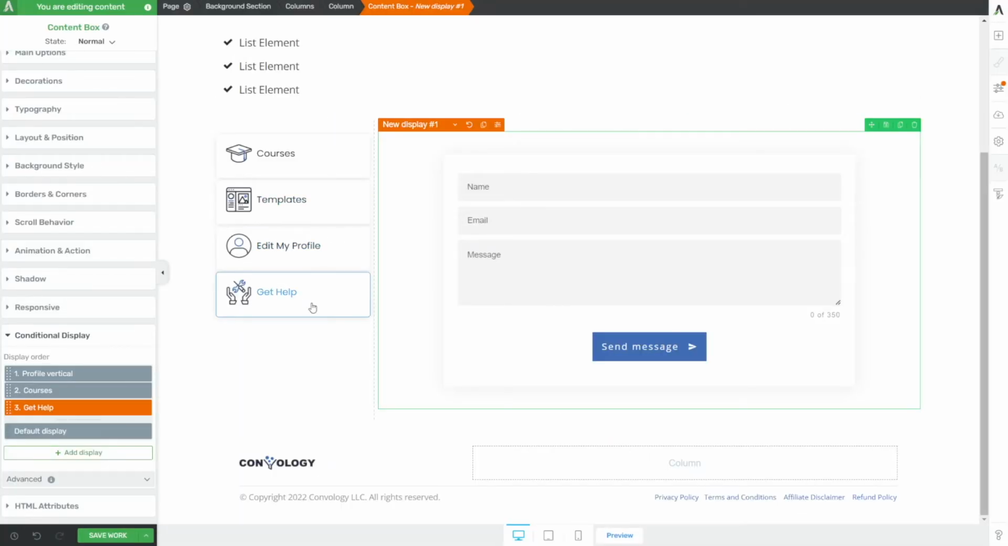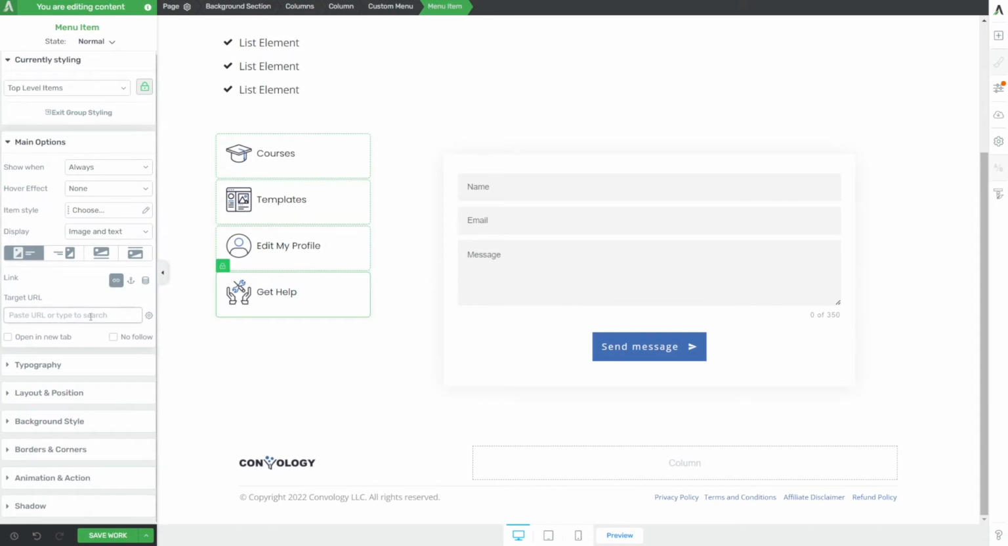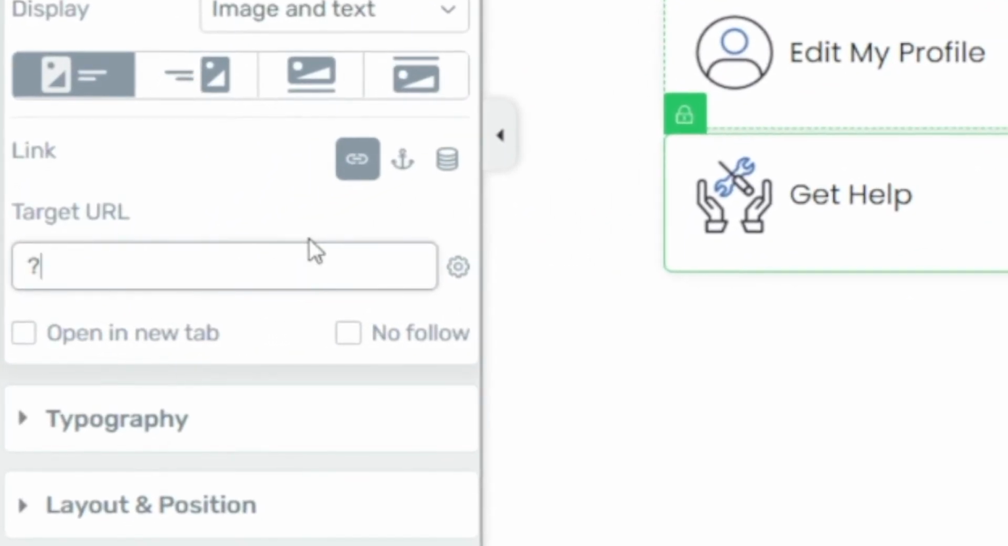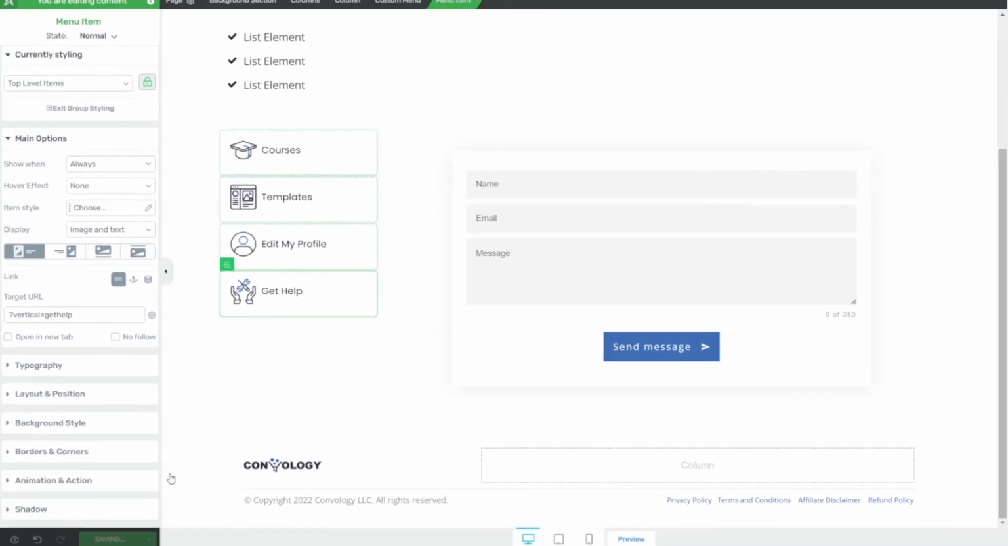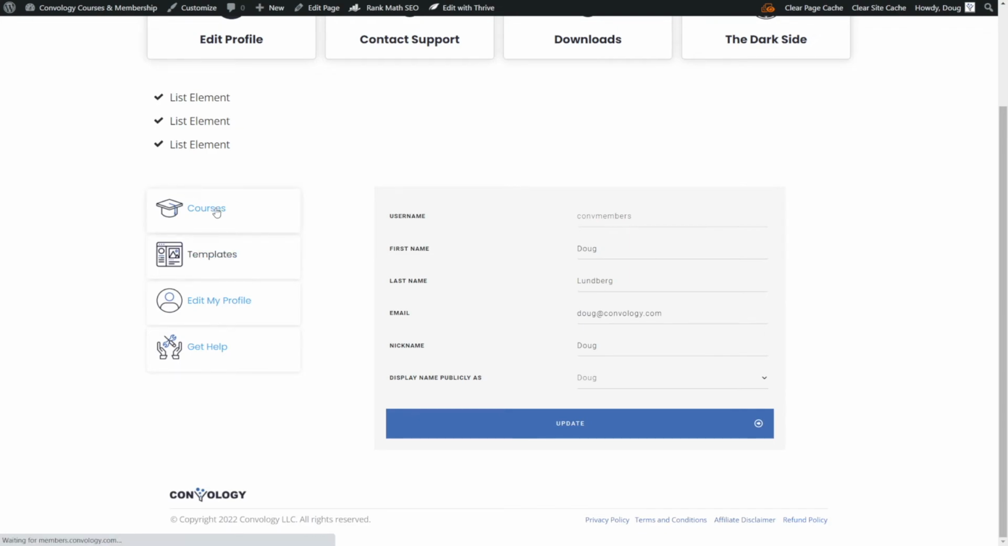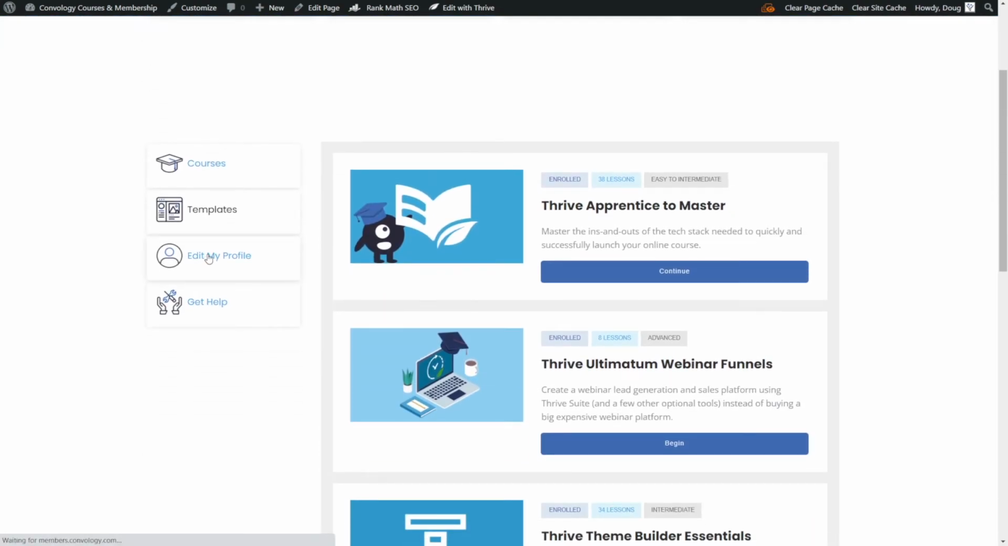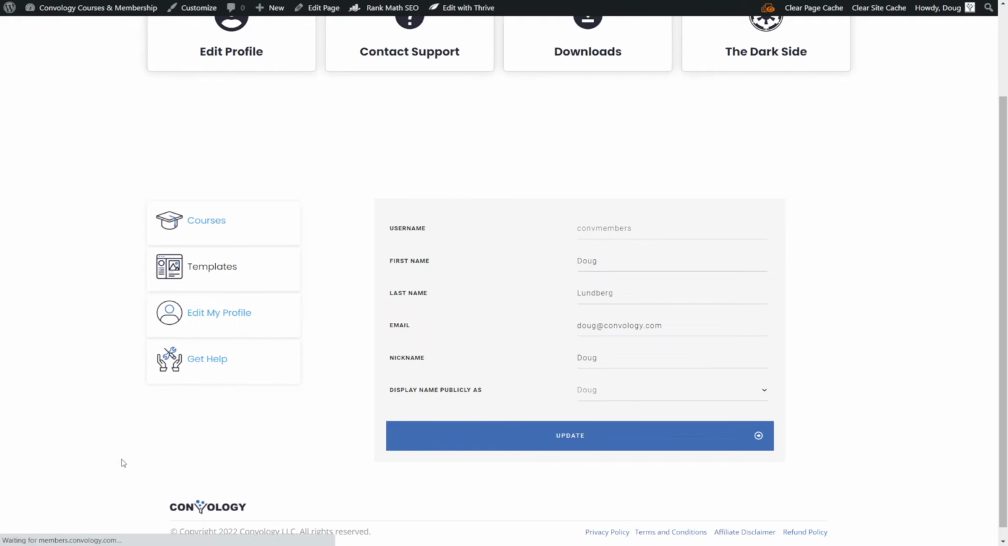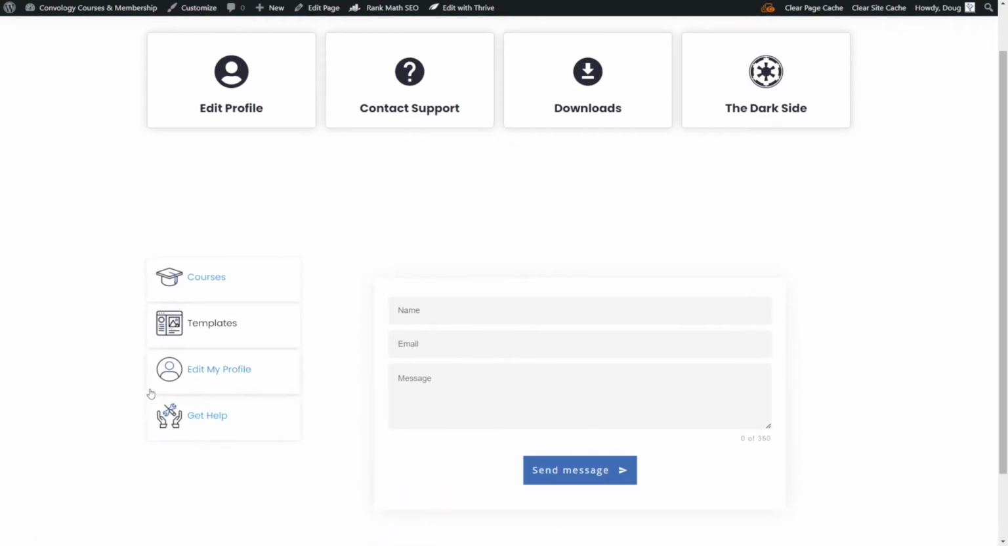Now, I just need to go to Get Help in the navigation, and for the target URL, put question mark, vertical, equals, Get Help, and click Save. Now let's test that by coming down here. I can click on Courses, I can click on Edit My Profile, and then Get Help. There you go. And it's really that easy.